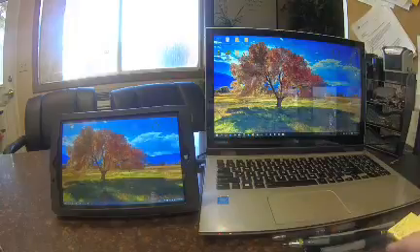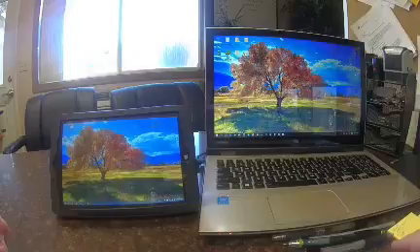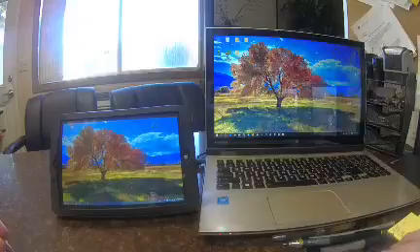So today I'm going to do a comparison between Windows 8.1 and Windows 10. The smaller tablet on the left has Windows 8.1. The laptop on the right has Windows 10. There's certain things you're just going to notice off the top.